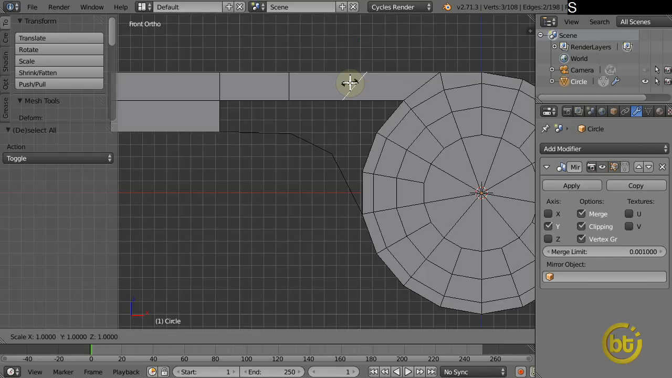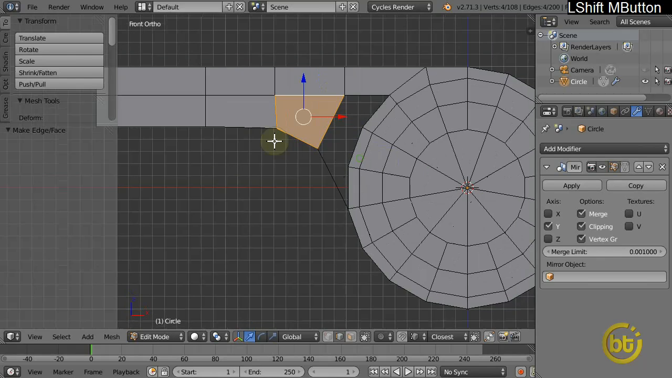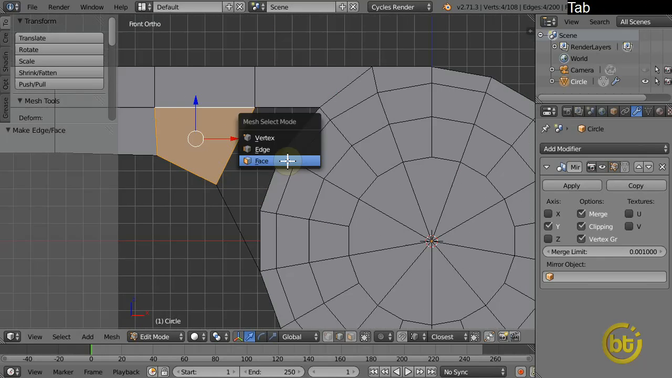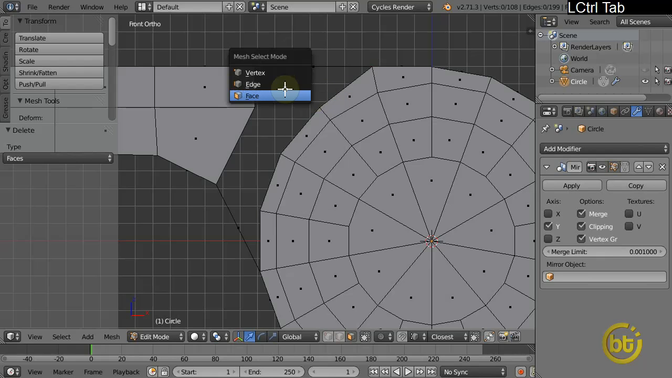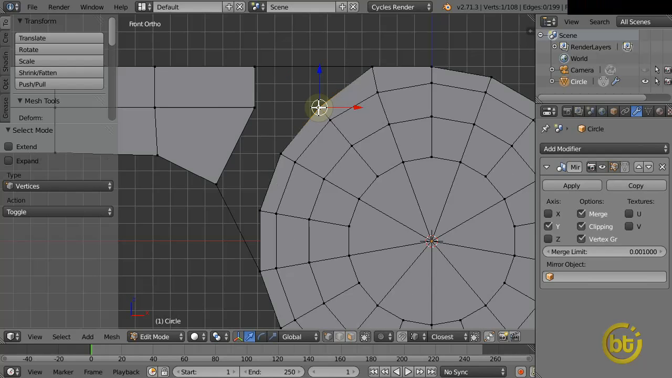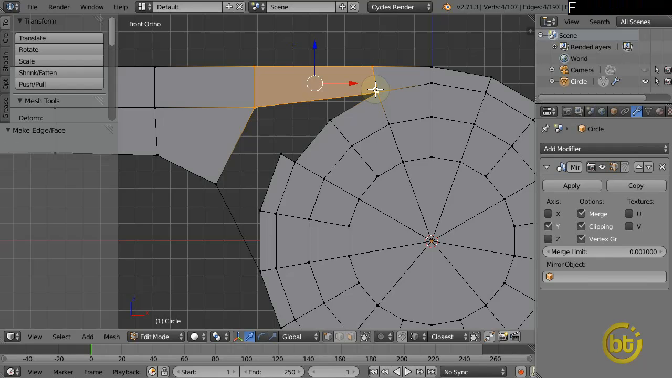Select this one, yes, X and 0. Now select these two edges, fill this one, these two, and fill this one. Here we need to do some modifications. Go to the face selection mode, select this face and delete that. Select this vertex and this one. Now select this one like this and fill this one.